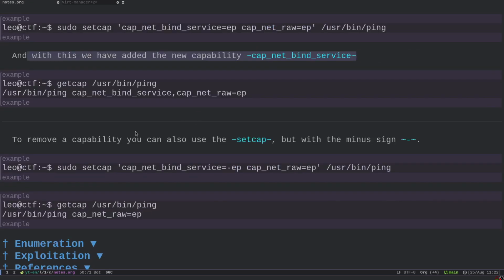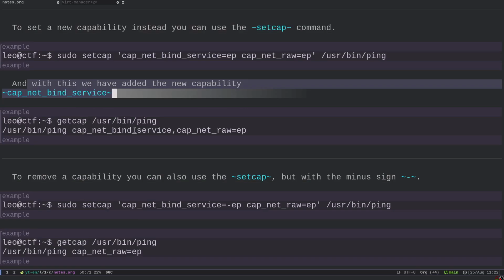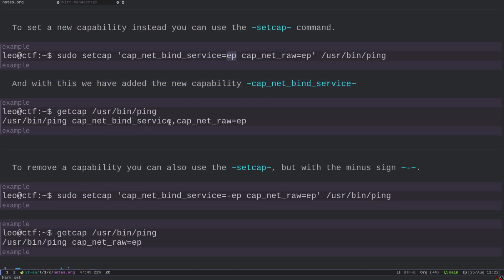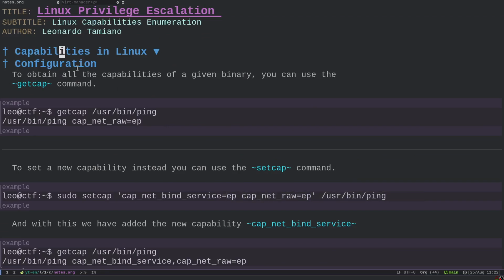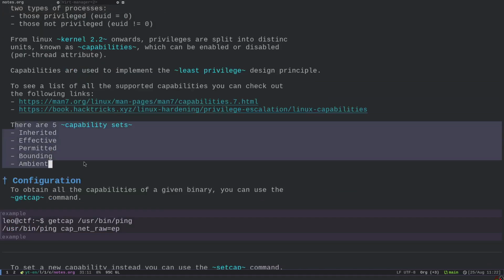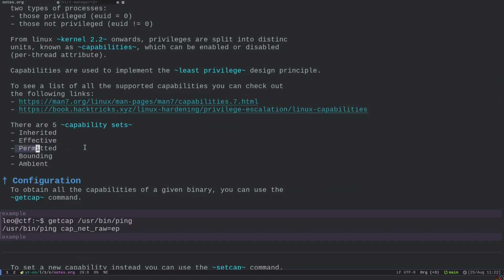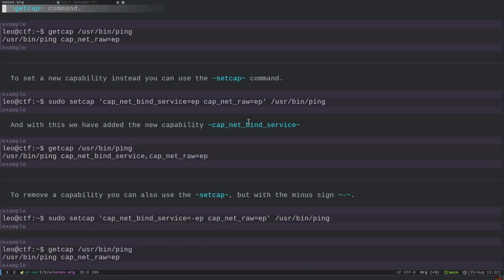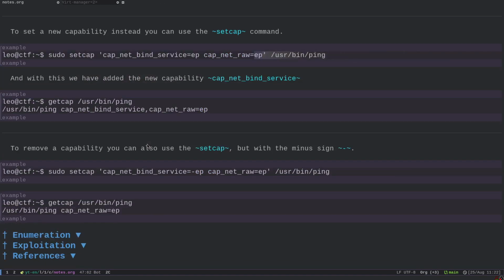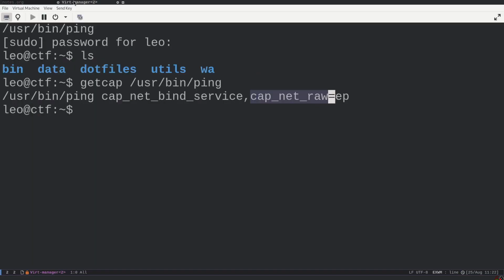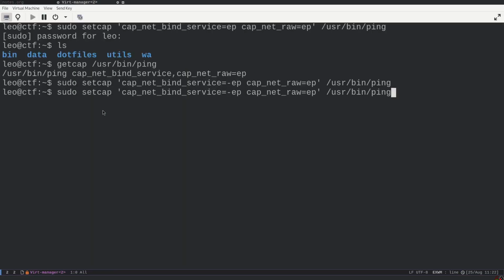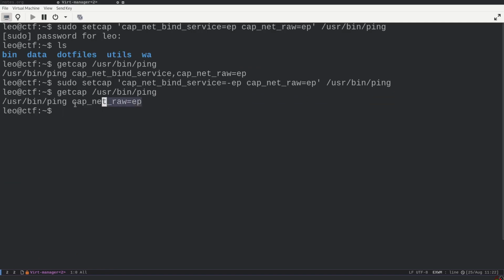Finally, to remove a capability, you can also use setcap, but with a minus sign. So here we put EP, which is how we put the capability into the various capability sets, so effective and permitted, EP. So this is why it's called EP. And then if we want to remove it, we have to remove it from all the different sets on which we put it. So we do -ep. We do this, for example, once again with sudo. And then if I do getcap again, notice that it's gone.